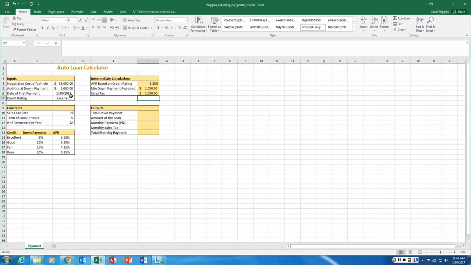Now in this case, because we got an excellent credit rating and our down payment is 5% and the sales tax is 5%, these two values are the same. Again, if we change this, you'll notice the down payment goes up, but the sales tax does not. The sales tax is standard. Sales tax is always going to be the same percentage, regardless of what your credit rating is.